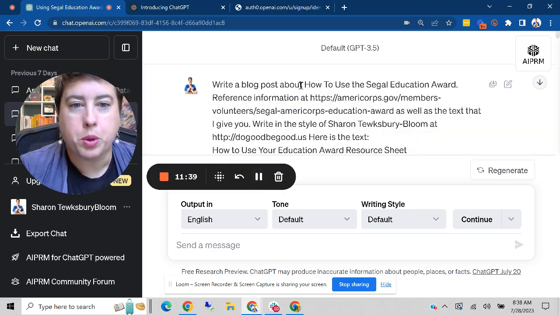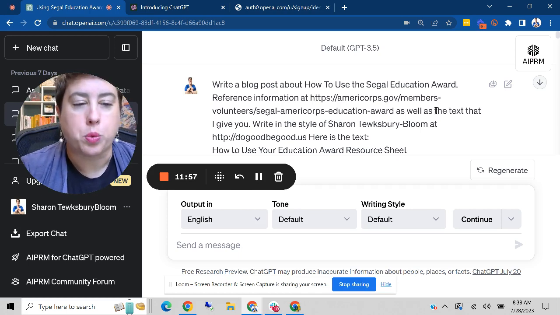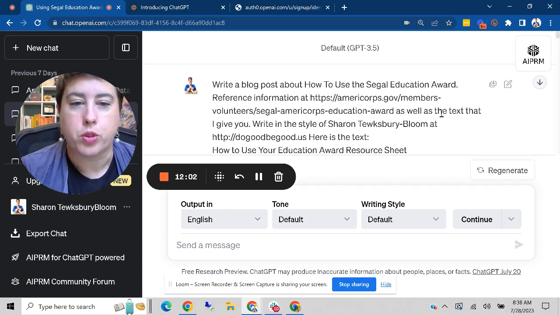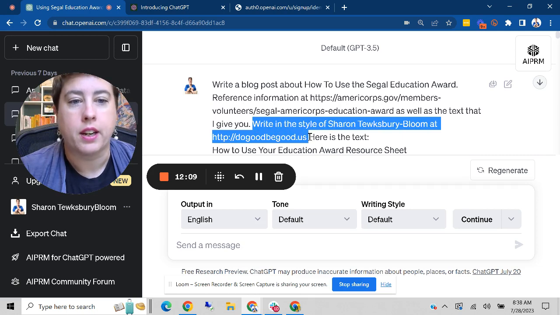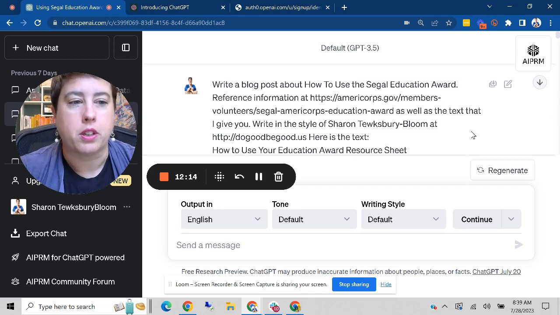Here's just another example on that same thread. You can have it write in a certain style. In this case, I gave it the prompt: write a blog post about how to use the Siegel Education Award. I asked it to reference the official website from AmeriCorps.gov, as well as text that I provided to the AI, which was the handout that I've used in my trainings about the Education Award. And then this is a neat trick that I've learned, which is you can say, write in the style of, in this case, myself. So write in the style of Sharon Tewksbury Bloom at dogoodbegood.us.